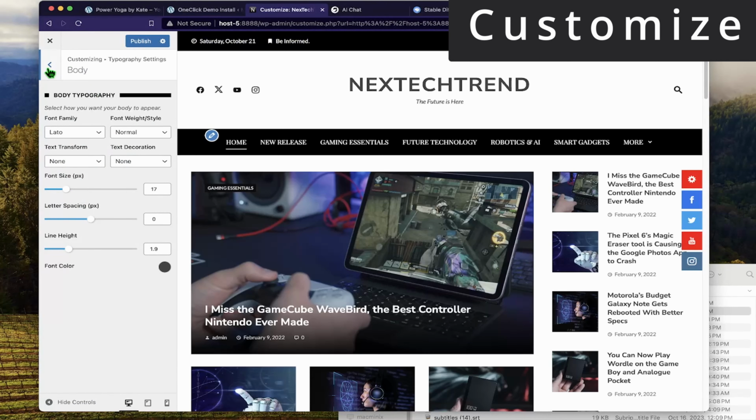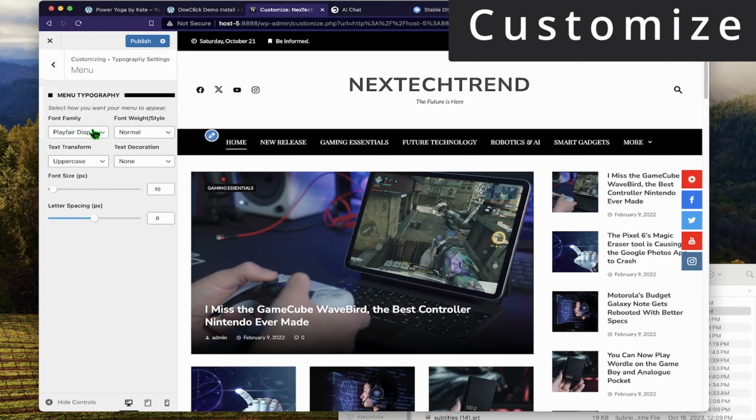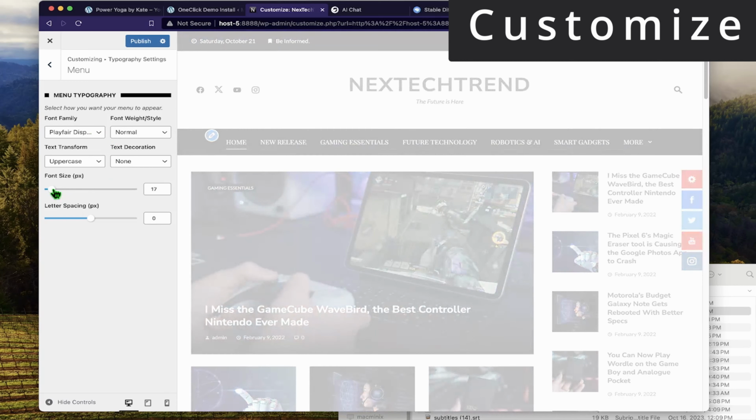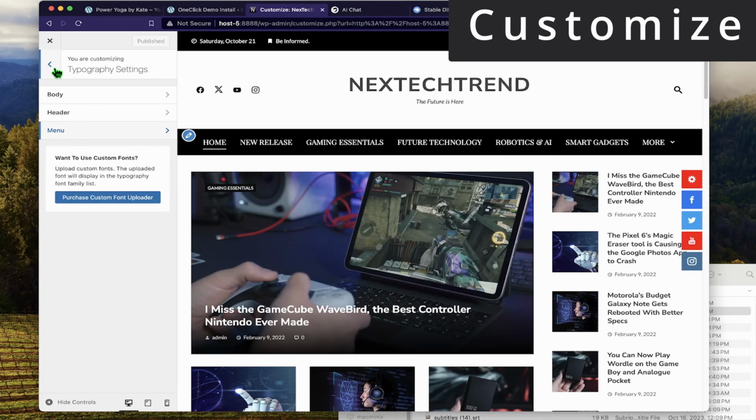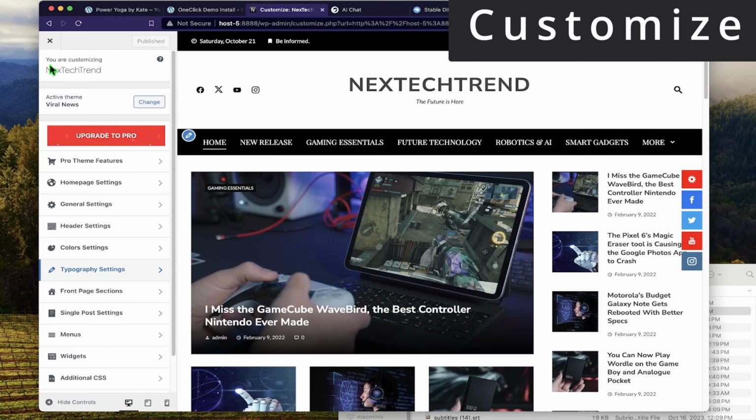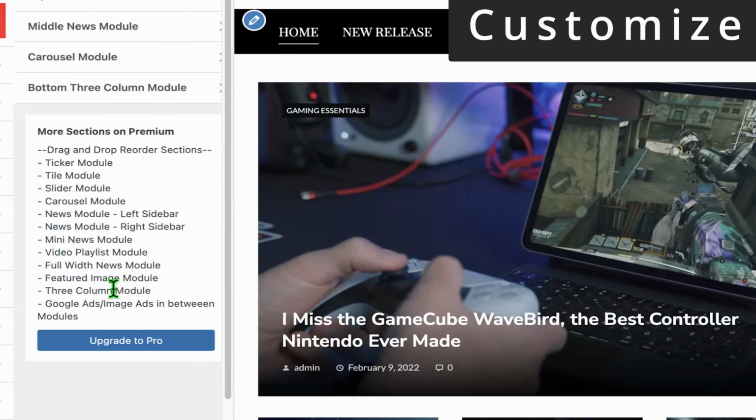And then I'm going to go back, and then I'm going to go to the header, and you can see that we have more text options here. Let's go back, and we have the menu. So in the menu, I actually prefer a bigger font size in general too for the menu. So I'm going to switch that to 17 instead of 15, and I'm going to click on publish. So let's click on that back arrow to go back, and then let's go back one more time because we're done with typography settings. So at this point, let's go ahead and click on front page sections.